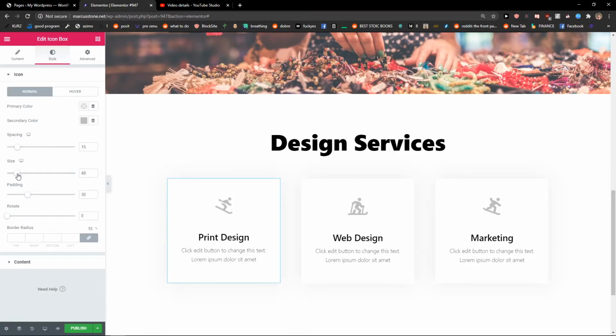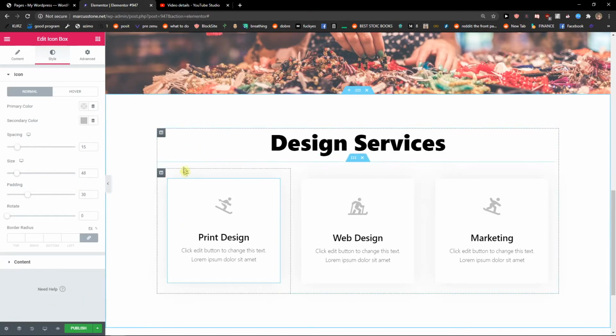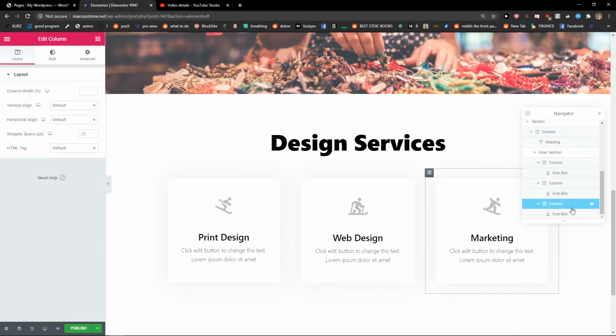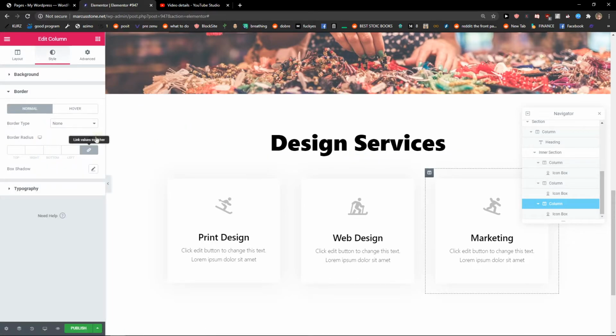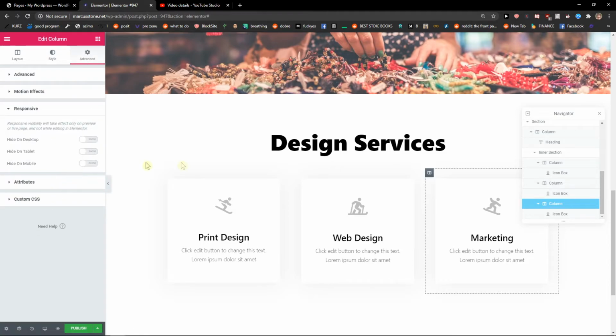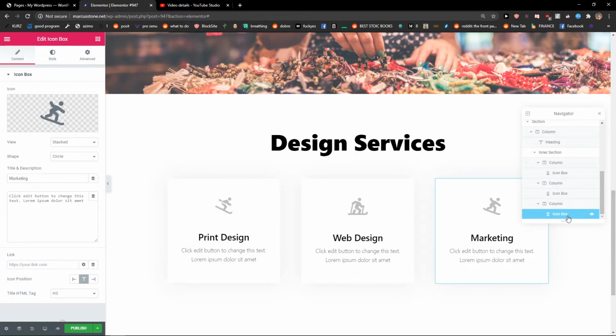And yeah, also if you go, let's go to Navigator. You're going to select the column here that you can play around with if you want. And that's pretty much it.